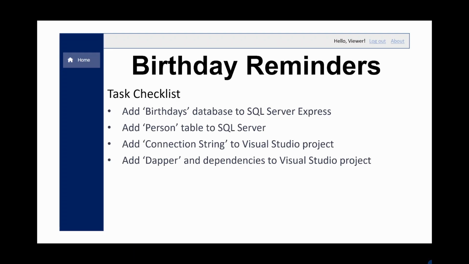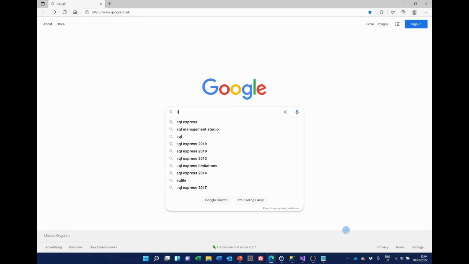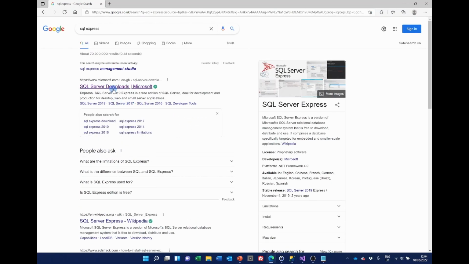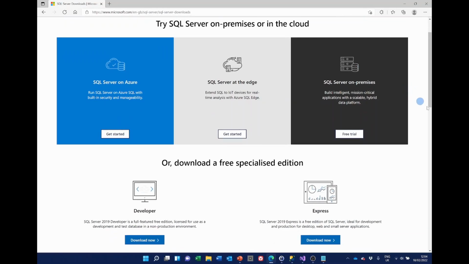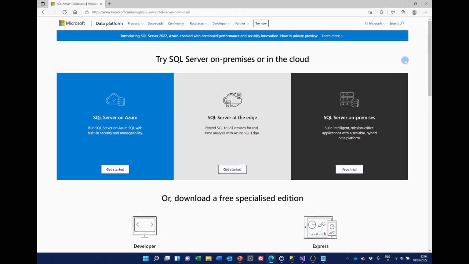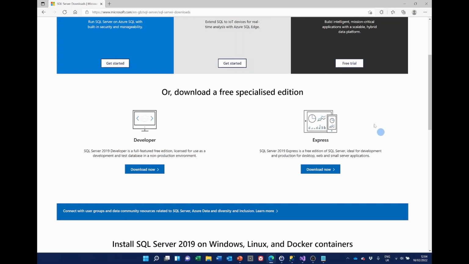If you haven't already got SQL Server Express installed on your PC, you'll need to go to the web and do a search. Go to something like Google and type in SQL Express and follow the links. This is as at February 2022, and the latest version of SQL Server is 2019. But scroll down and you'll see a download now button here against Express.